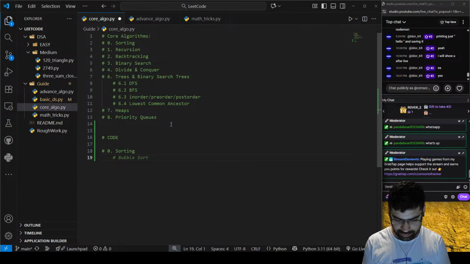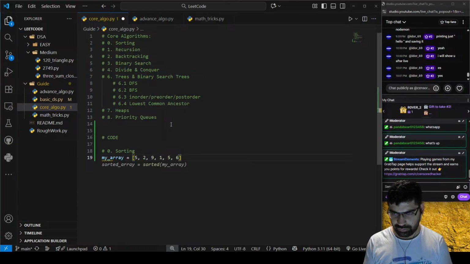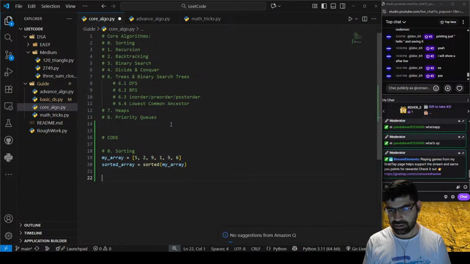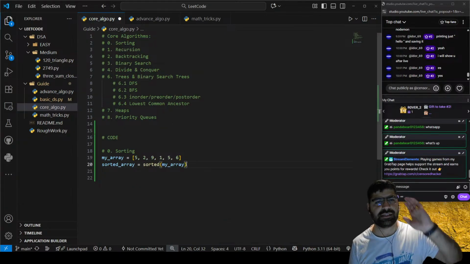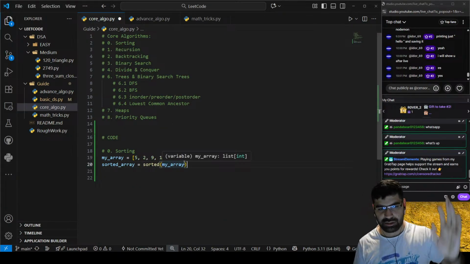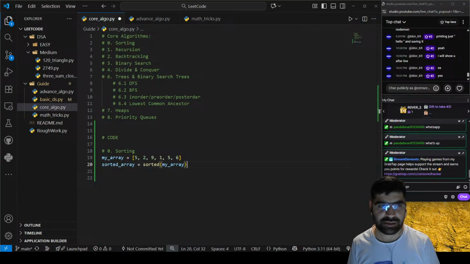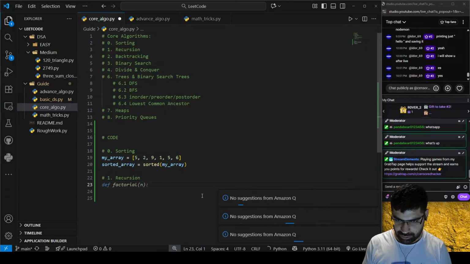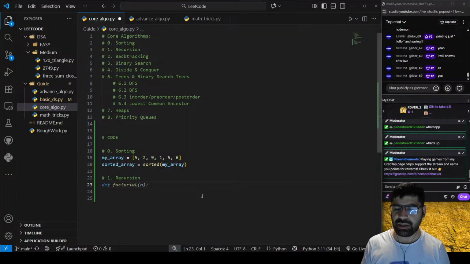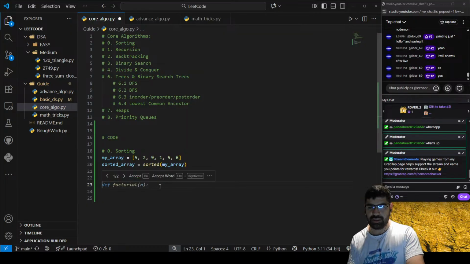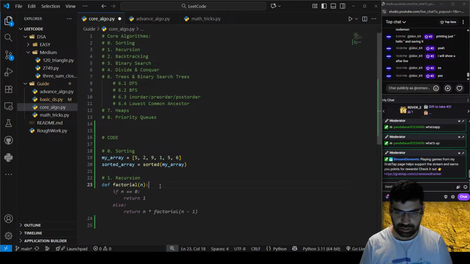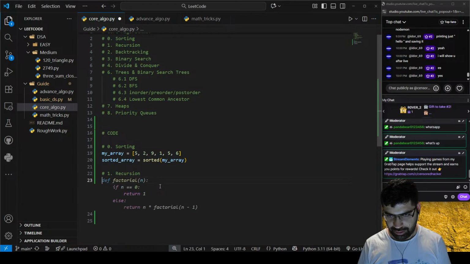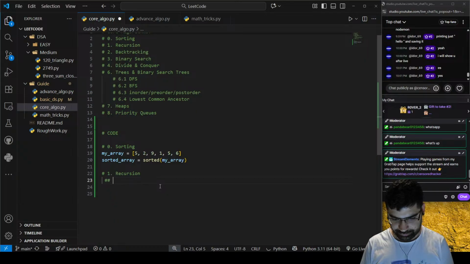If we have an array, let's say my array something like this, yeah, sorted array will be just sorted. This is honestly the best way to sort. Recursion, I will say this. I will create a proper one for it, because I think I can explain recursion very well.